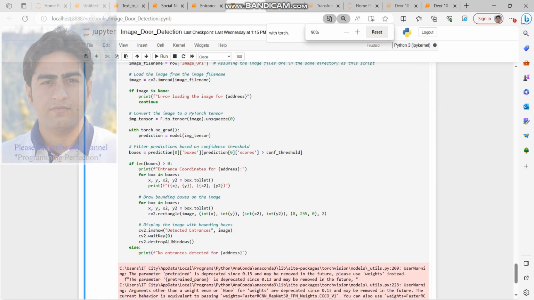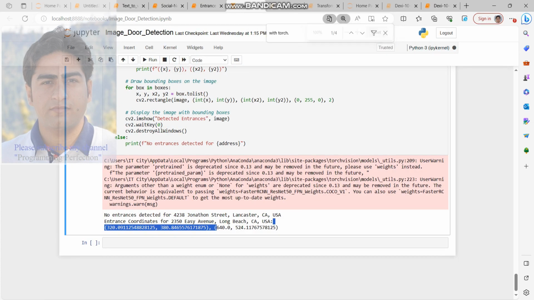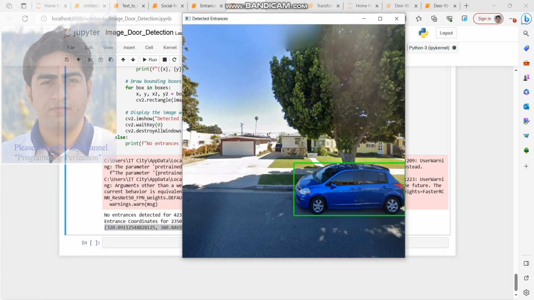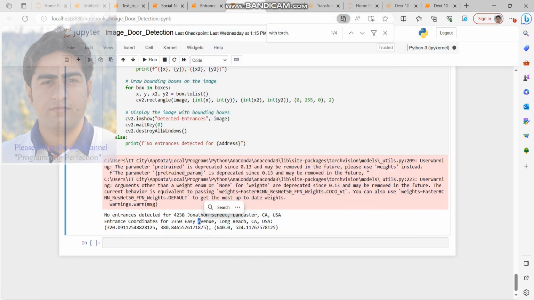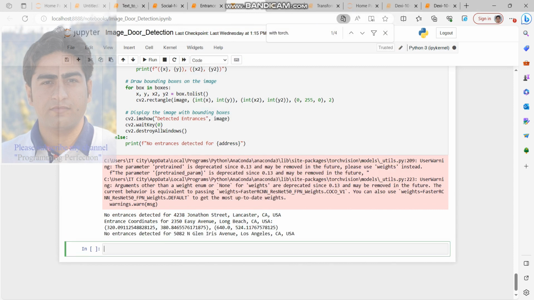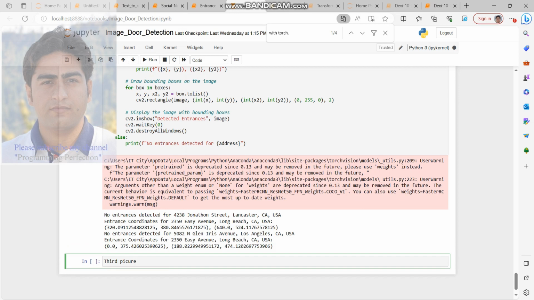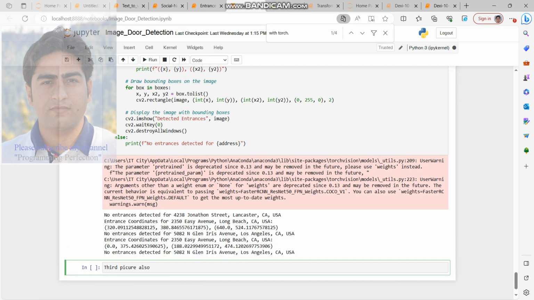You extract the detected bounding boxes from the prediction based on the confidence threshold, CONF_threshold. The prediction is a list of dictionaries, and you access the first dictionary with 0. Within this dictionary, you get the boxes and scores entries. You filter the boxes where the scores are above the confidence threshold.